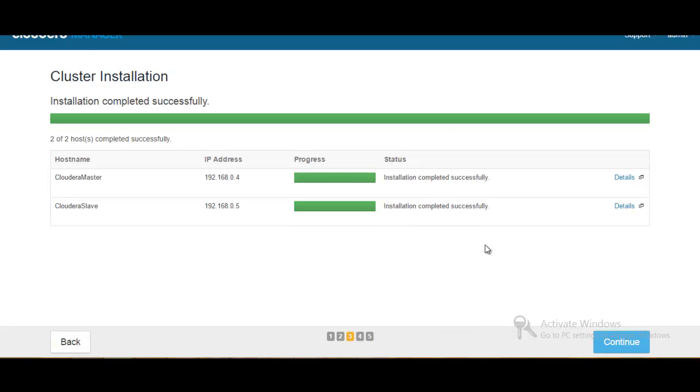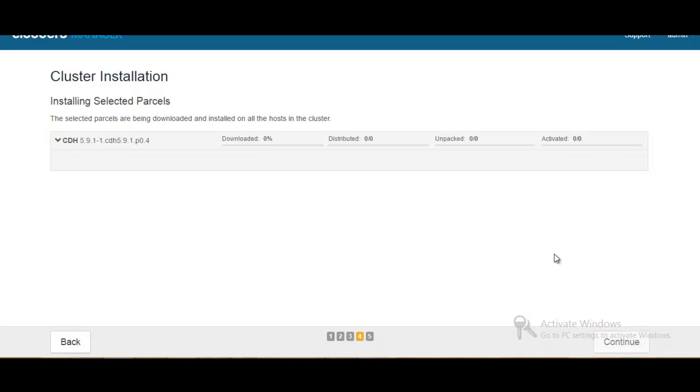So, cluster installation successful. Continue. Now Cloudera is downloading the parcel on both of the machines. It will download the parcel, then distribute those parcels to all the nodes. Then it will unpack those downloaded, distributed parcels on every machine, and then it will activate those parcels.